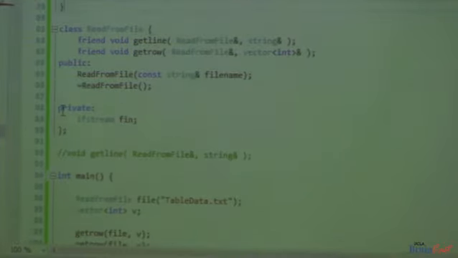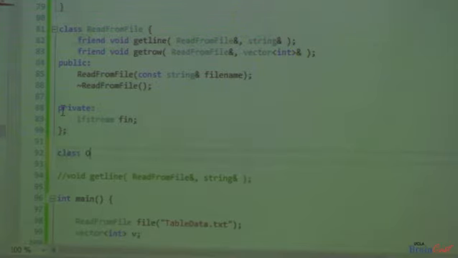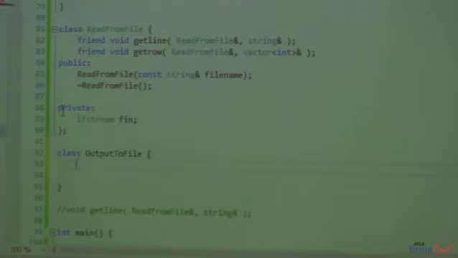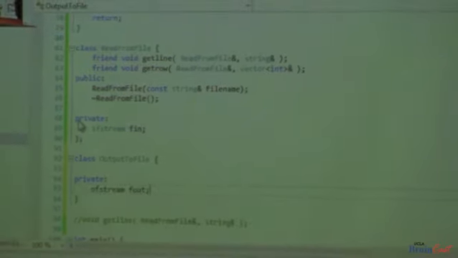OK, so if in your homework assignment you have to read and write from a file, say coefficients from a polynomial, and to output polynomial values, you create the class objects for an input file and also an output file as well. So we have a read from file, and then we have an output to file class as well. And we can do the exact same thing. We can say, OK, privately we're going to contain an ofstream object, call it fout.